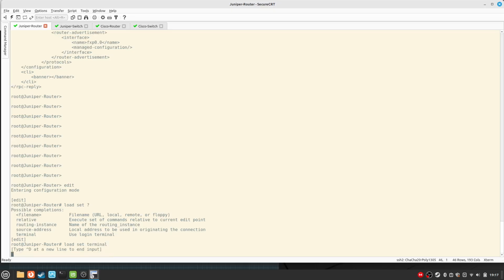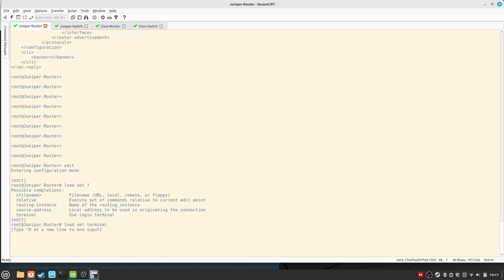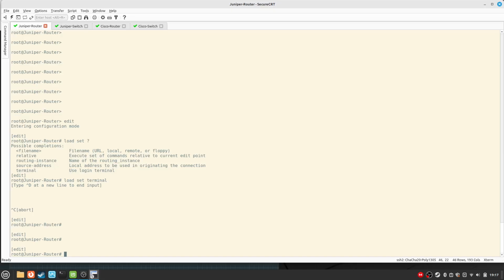And what it'll do is you just paste all the set commands you want in here, and it will take it as an input, and then you type Control-D, it'll save it, then you commit it, and that'll be your baseline configuration, which is kind of cool to be honest with you. So let me get out of there. I aborted it, so there's nothing really in the engine here.